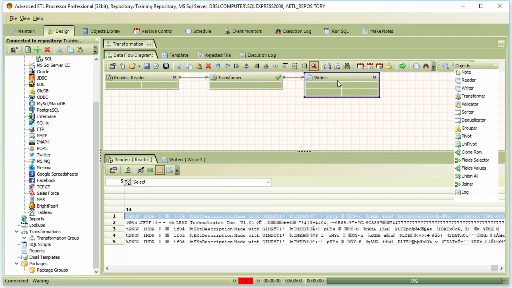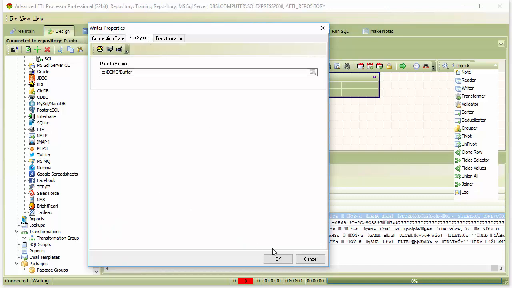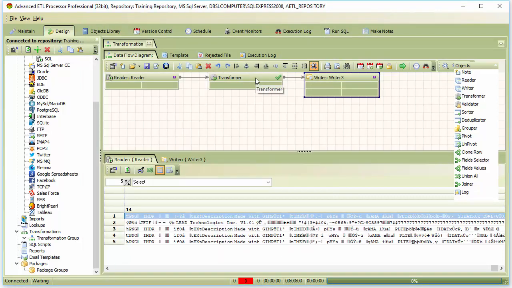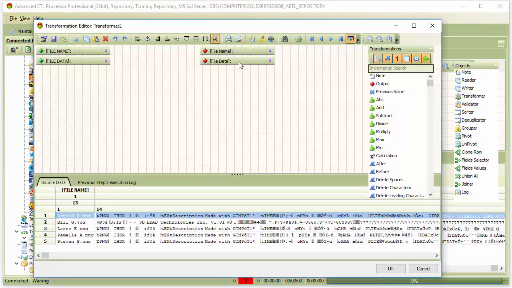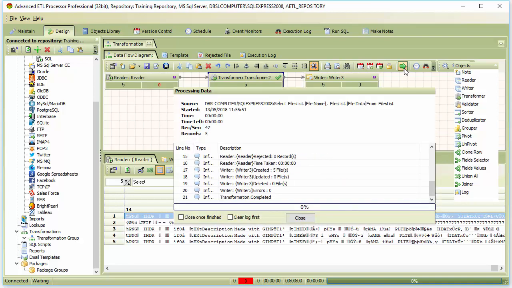There is no need for validator. Assigning data writer properties. The target type is file system. Mapping data. Ready to process the data.